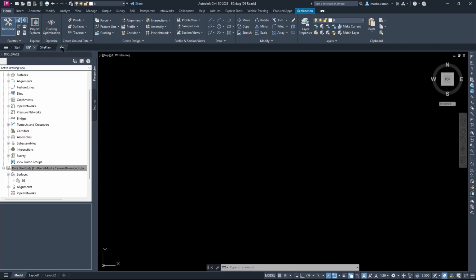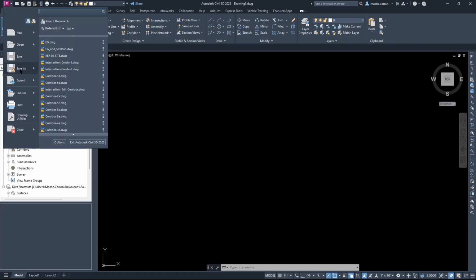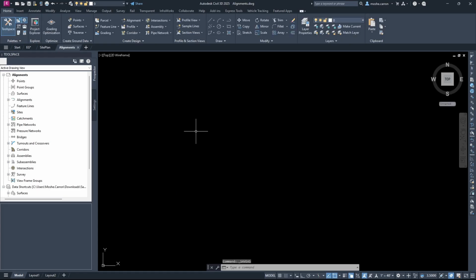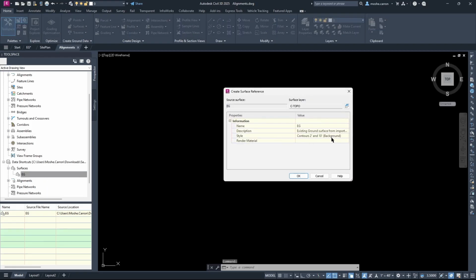From there, let's start a new drawing. Let's give it a name when we're done of alignments. So file, save as, and let's call this alignments. From here, we'll start by data shortcutting in the EG surface. So let's go to the tool space on the bottom to create reference. We have the option to choose a style. For now, I'll just default to the background.